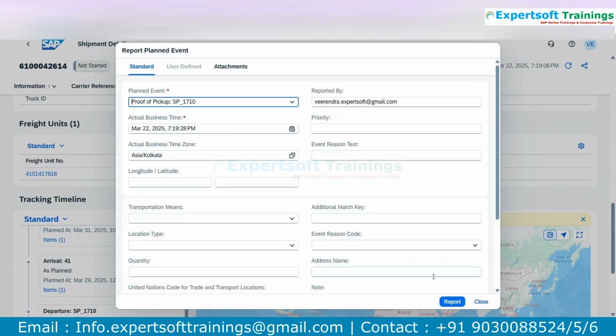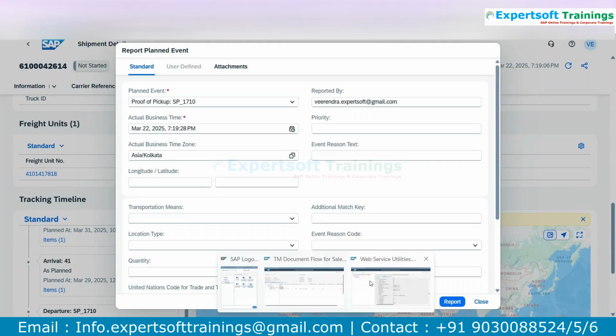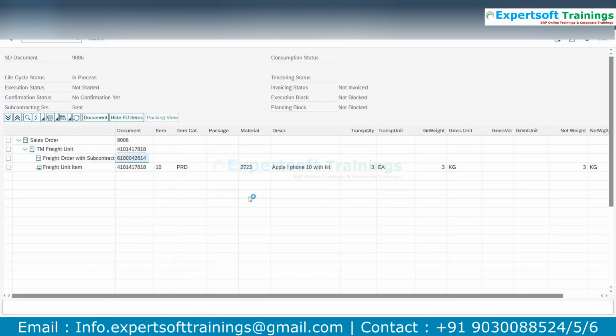Okay. And I click. Before that, can we go to the event tab in the freight order? So if you go to the event tab, nothing is there. It's blank. If you see it.